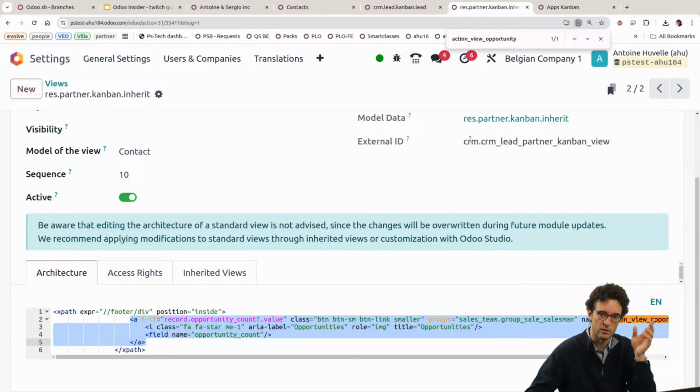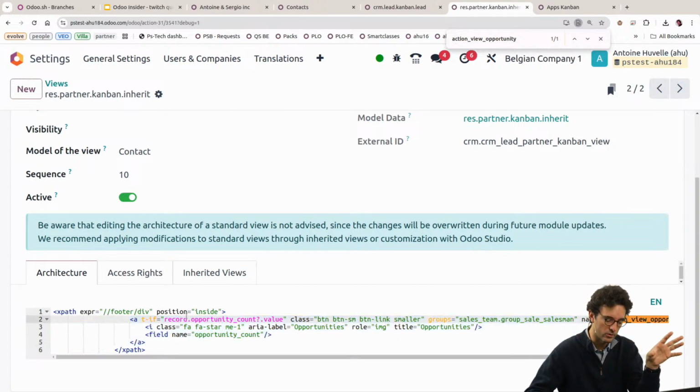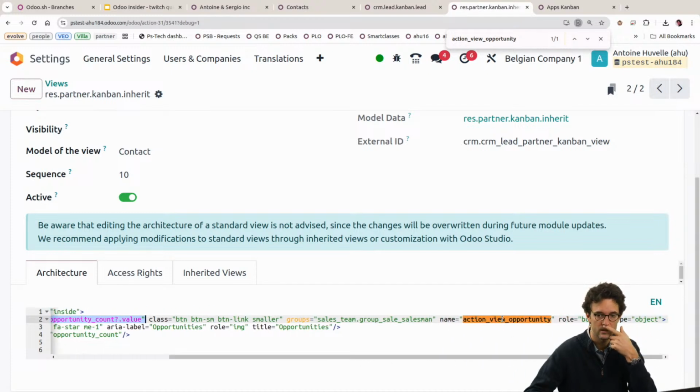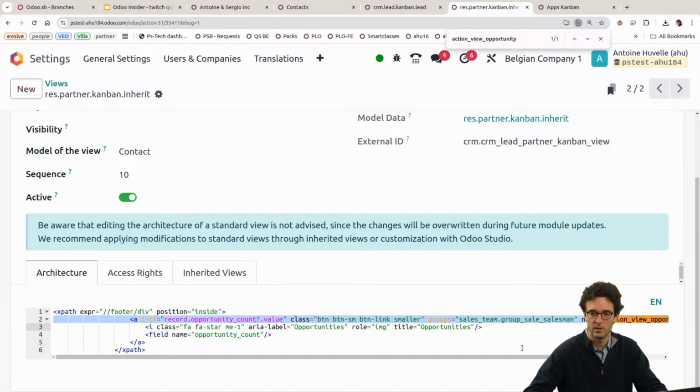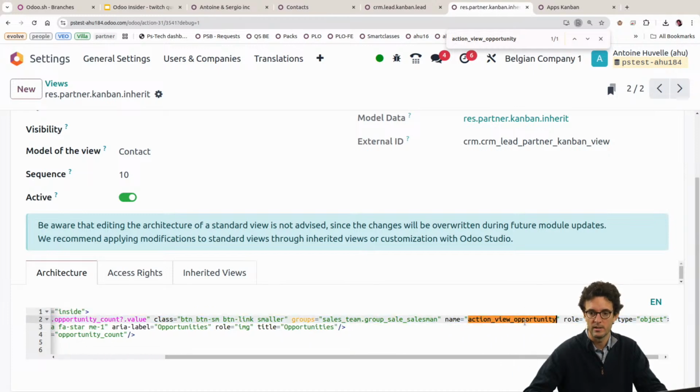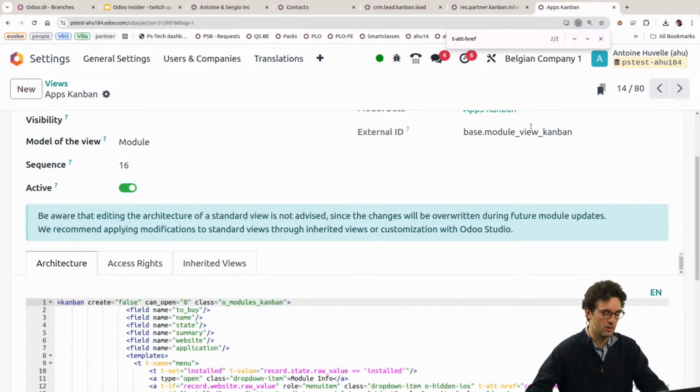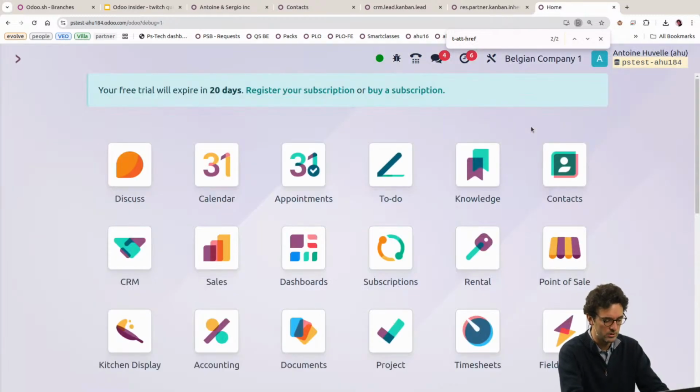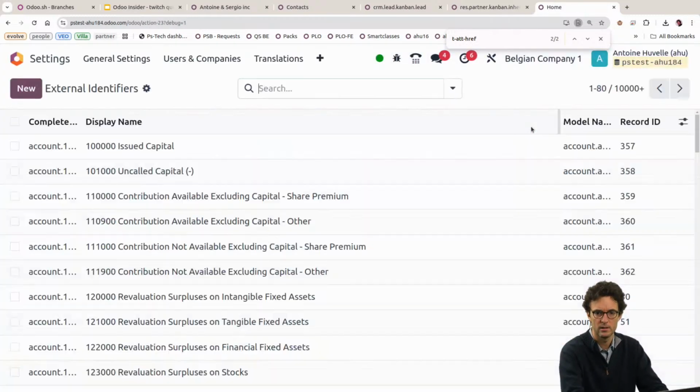So in the CRM, if we have the contact view in Kanban, we check, okay, do we have any opportunities for that contact in particular? Yes, let's show the button. And the name is very important here because it's going to open an action. And that action name, it's in fact the XML ID of the action we want, if I remember well. So we can find that action here.